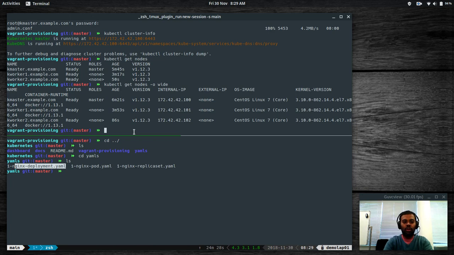So to attach a label to a node, what you've got to do is use the kubectl label command: kubectl label node kworker2.example.com, and the label is going to take a key equals value pair. So I'm going to say disk type equals fast, or CPU equals fast, anything, you could do anything. Demo server equals true, something like this. Let's go with this one, demo server equals true.